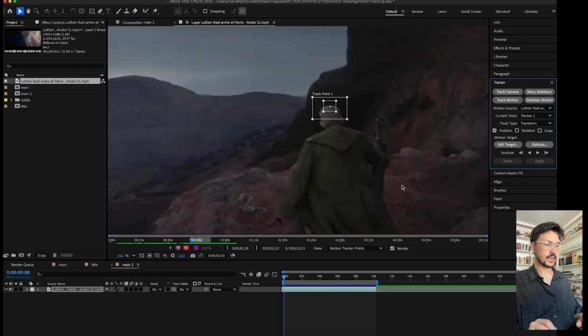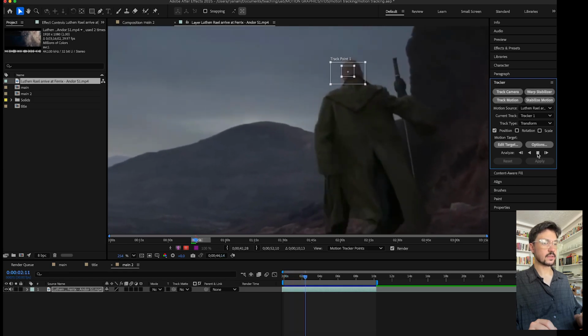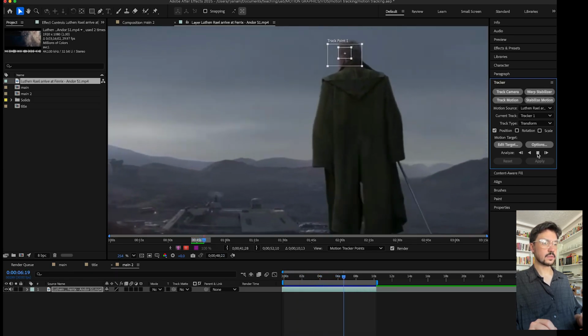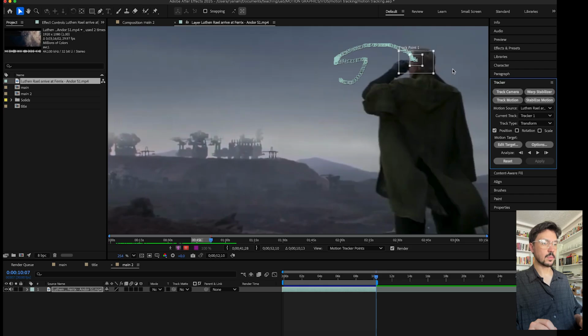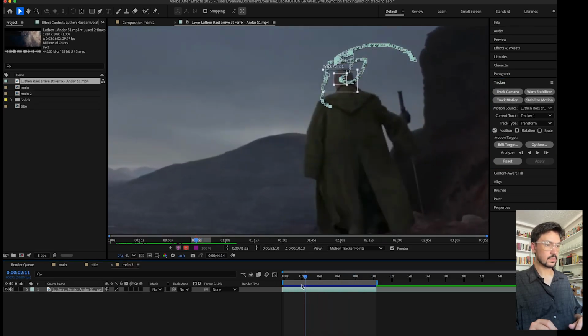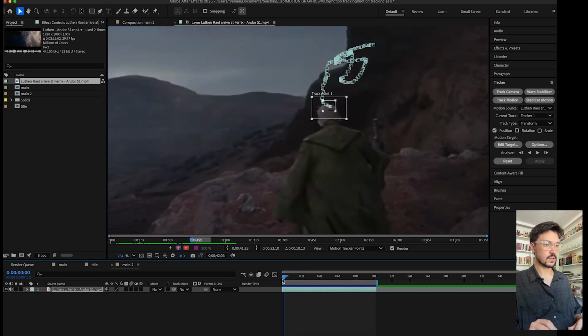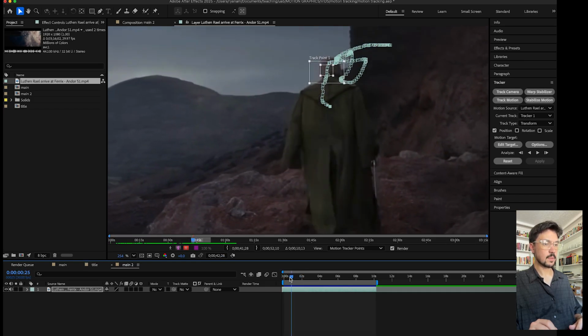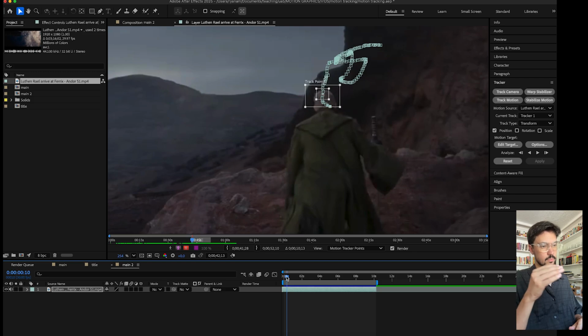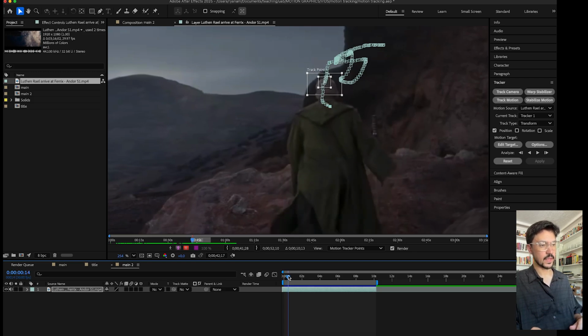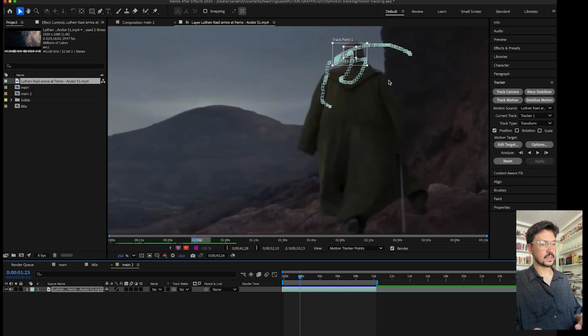Once I get that the way I like it, I'm going back over to my tracker window, and we see what looks like a little play button. This is Analyze Forward. Go ahead and click on that, and you'll notice it did an okay job. However, we started with the track point at the top of his head, but once he goes from that dark background with the rocks behind him to the sky, it gets a little confused.